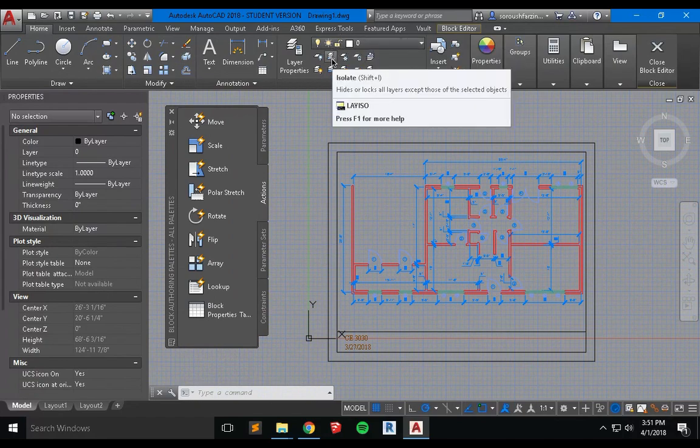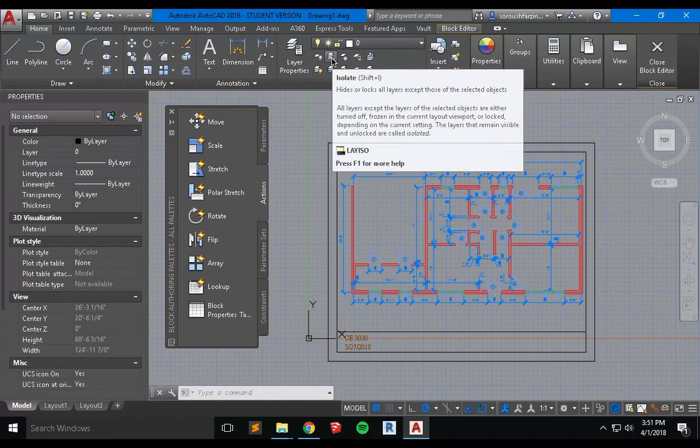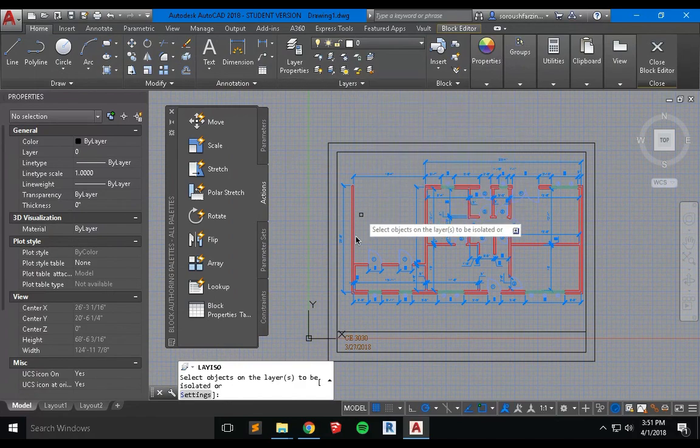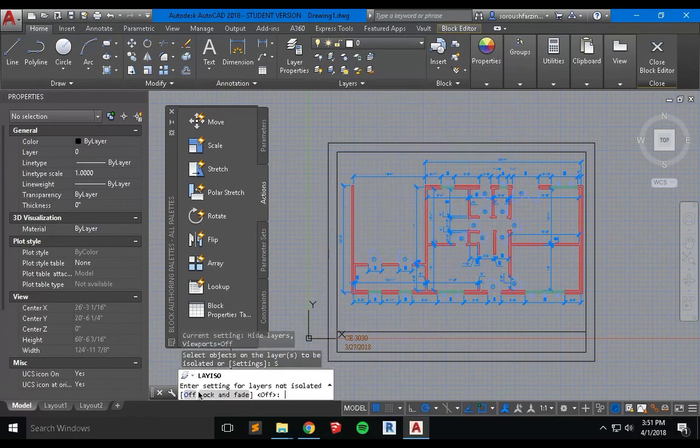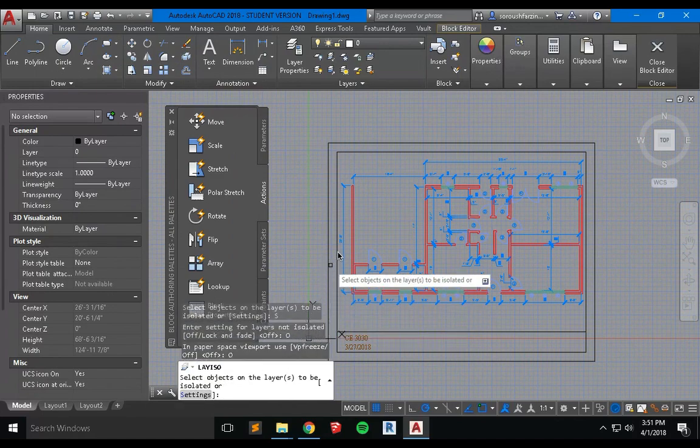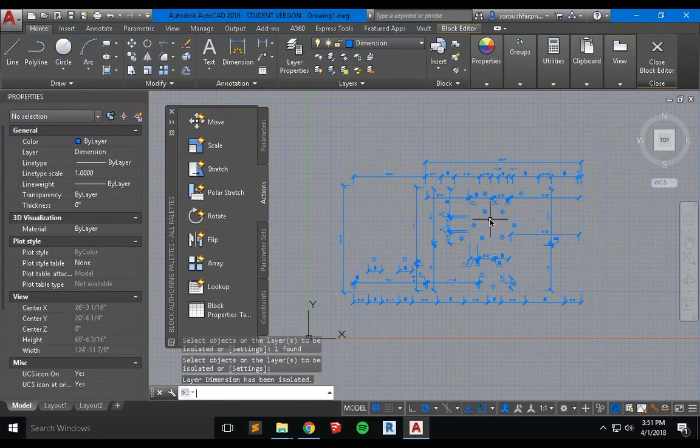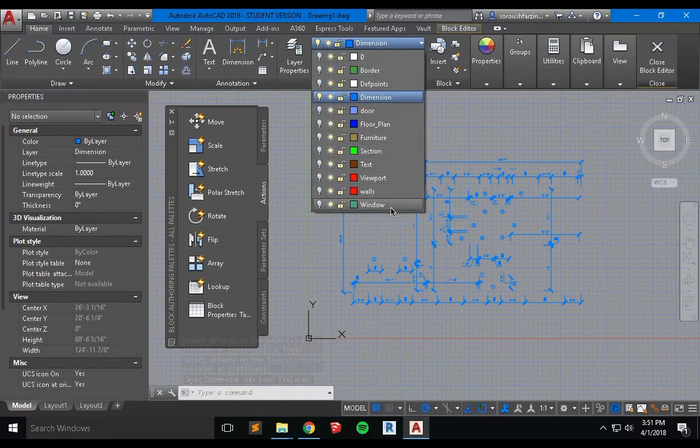So what I'm going to do is that I'm going to isolate the layer of dimensions or annotative objects in this view. So I'm going to click on the isolate. And before I select anything, I'm going to go to the settings, and I'm going to change the setting to off and off. And down here, I'm going to go and select one of my objects. And then when it's done, pressing space. That basically isolates this, and then if I open up this menu, you see that all the layers, including the layers I created and including the layers that I brought from the CAD floor plan, are all off basically.